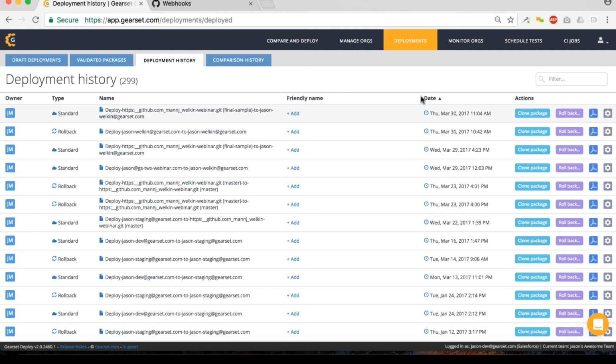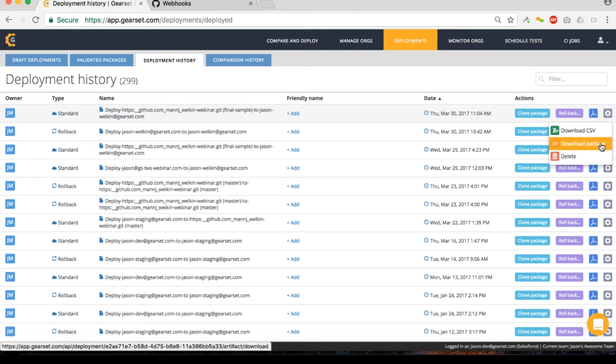And for any of these deployments, you can grab the full reports. So you've got that PDF that we looked at earlier. If you want, you could also grab the CSV export and the original package just like before. So if you ever need to see what happened in a previous deployment, you can.